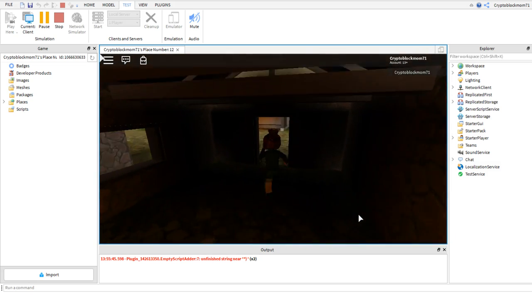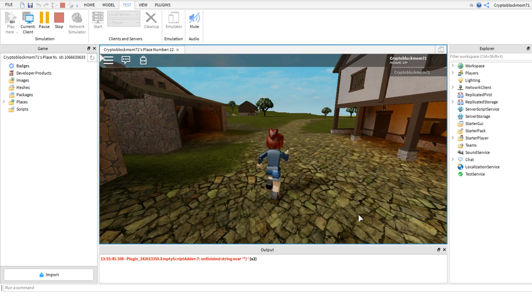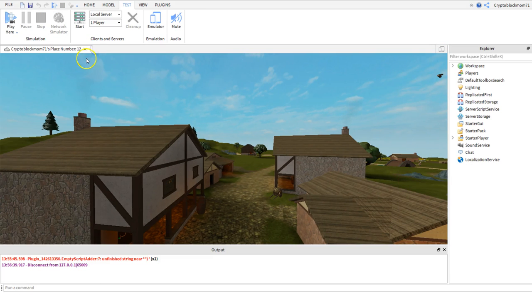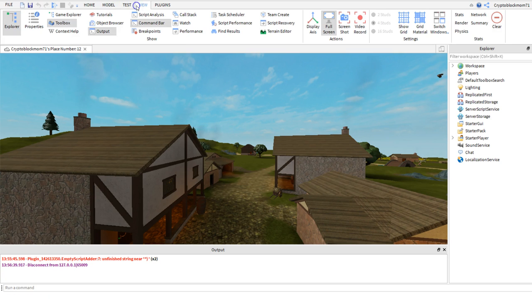And of course, remember that you can go into, let me stop again, the testing part of it. And I like to click on game and I like to go into view. And this is one of the things you're going to be using. You can see that the Explorer is on the right hand side over here.